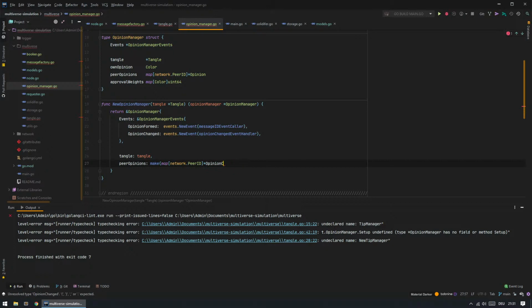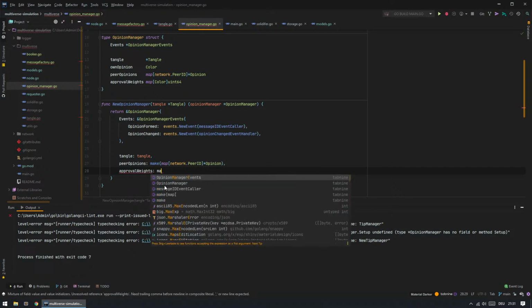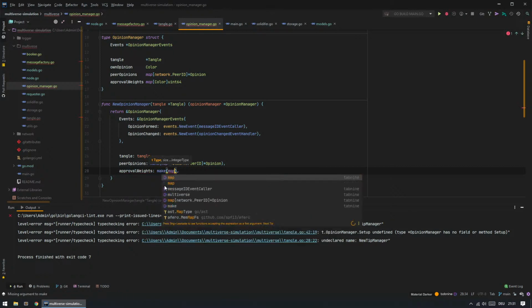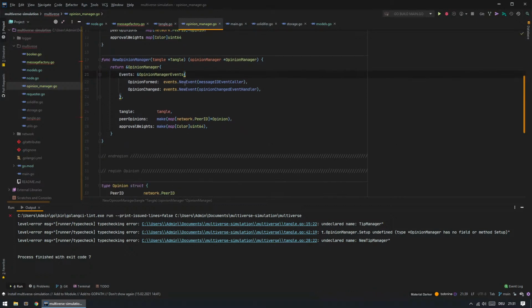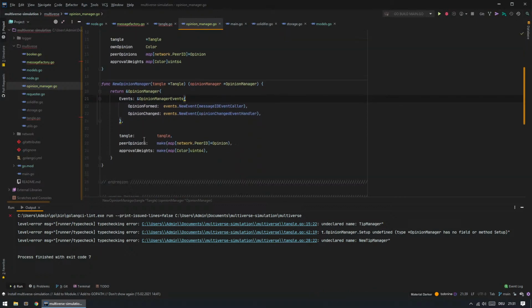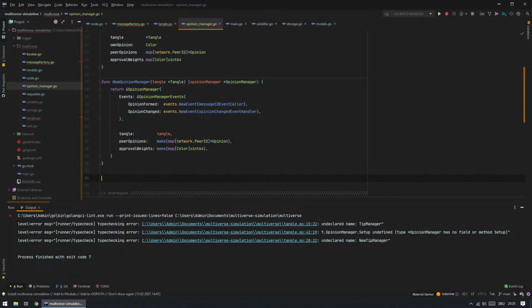Opinion. And then we say approval weights. And there again, we just need to make an empty map that we can write to, color to int64. So that should essentially be the opinion manager's initialization.